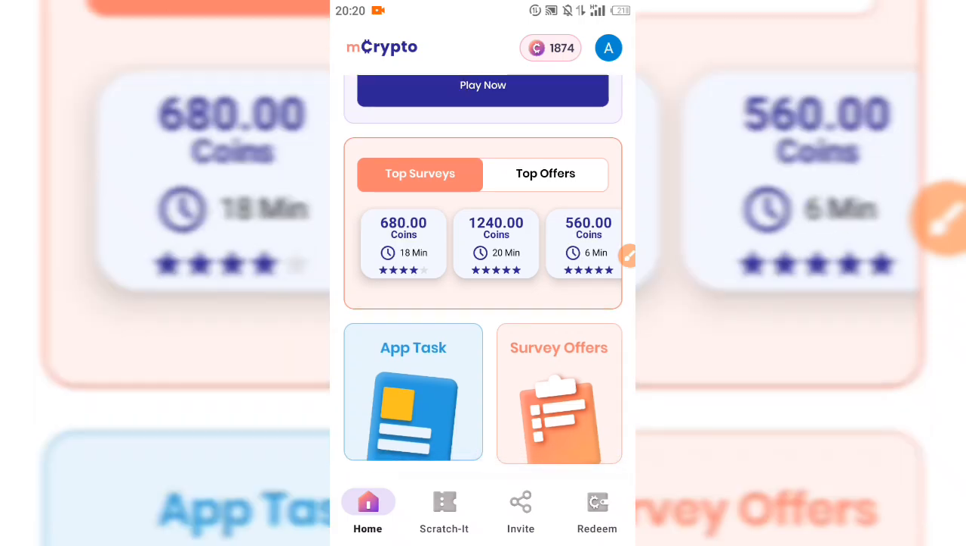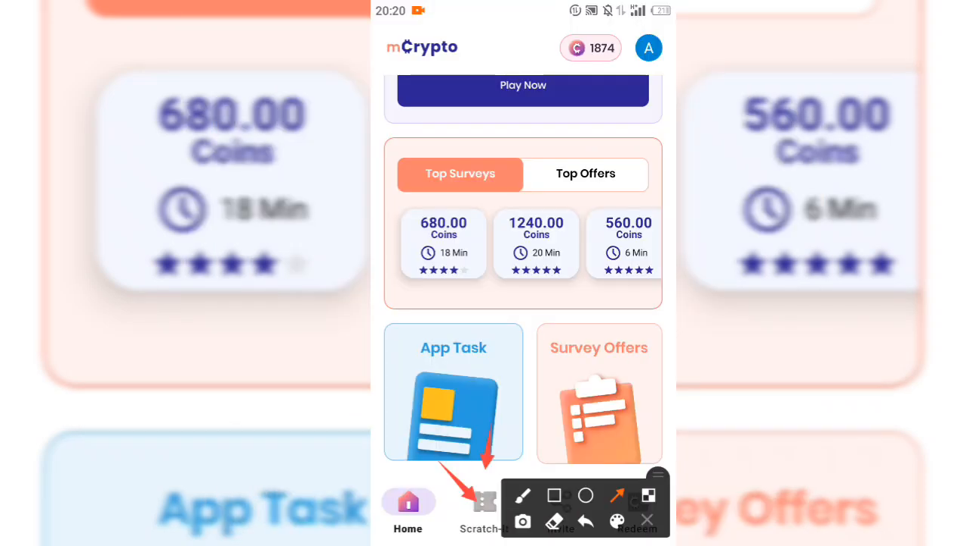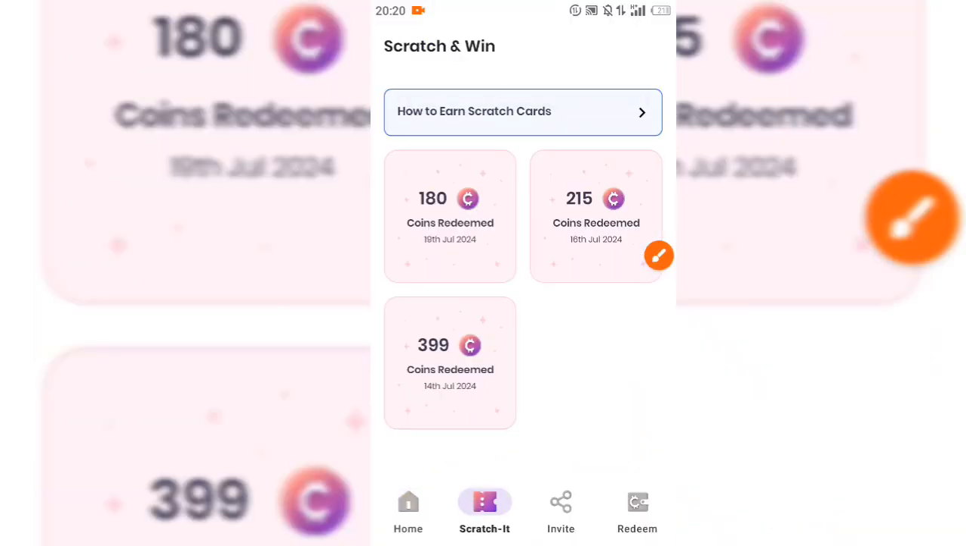So what you have to do right now is come over to the scratch sheet menu and click on it. Once you click on it, you are going to see a scratch card, more or less like a login bonus. Just tap on the scratch card and scratch it, and you are going to get some coins for yourself. As you can see on my screen right now, the first time I did this was when I created an account, and the second time was when I downloaded a game, and the third time also was when I downloaded a game.